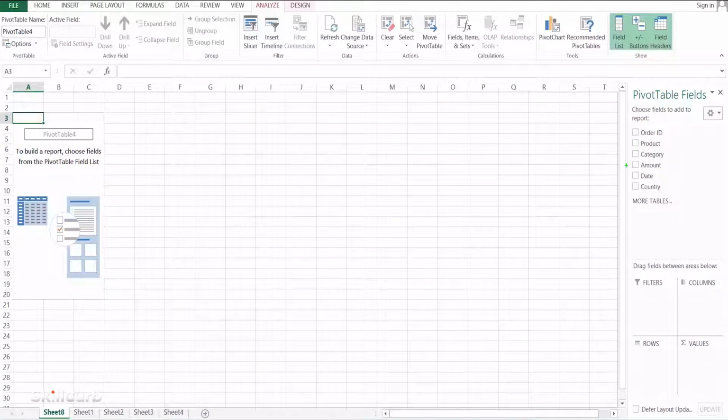First, identify the fields you require. We need the amount field and the product field to solve our problem. Let's first list the products as rows. You can also list them as columns if you like.